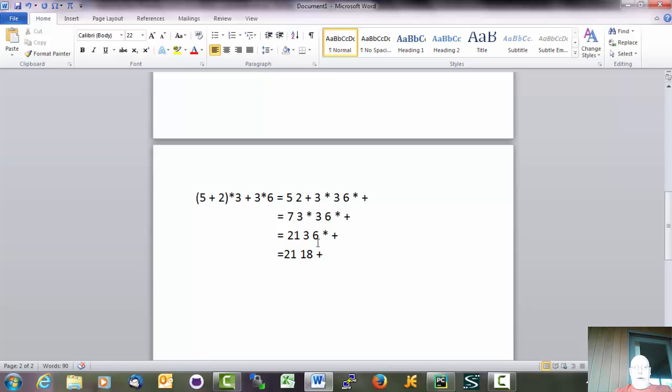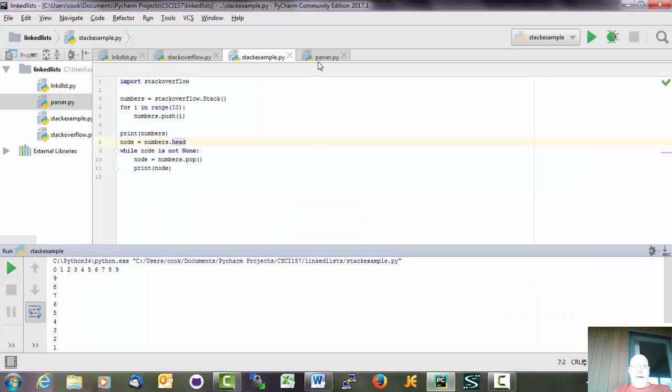And once we've completed that, we read in a plus, and we pop off the 21 and the 18 from the stack, and we get an answer of 39. So I am going to now implement in Python a version of evaluating an expression, but the expression is going to have to be in postfix. Alright, so let's go look at my Python code, parser.